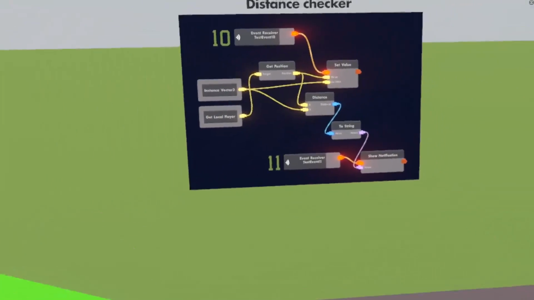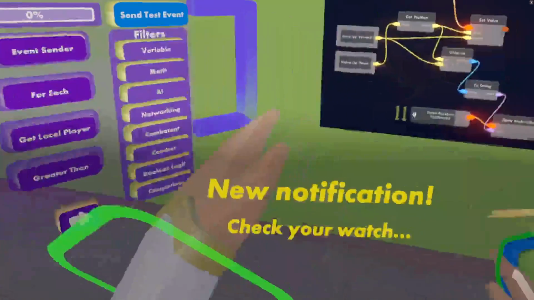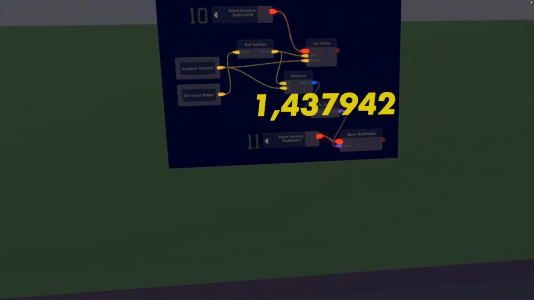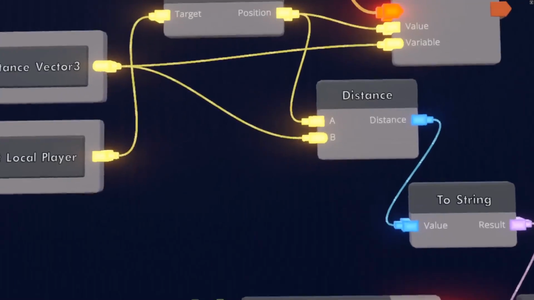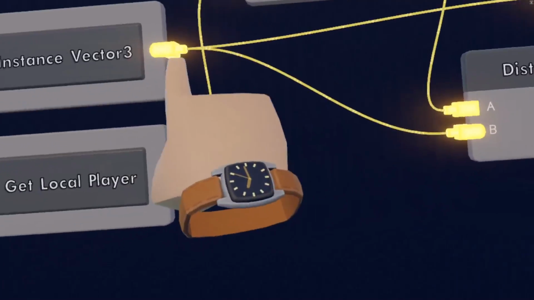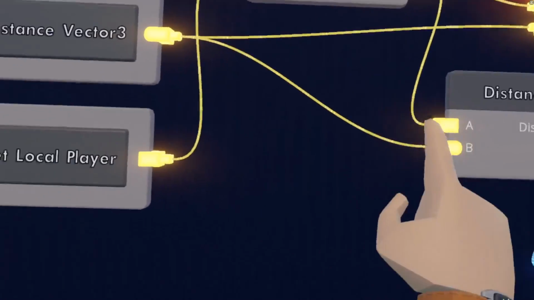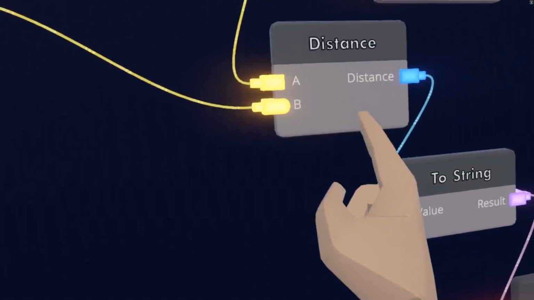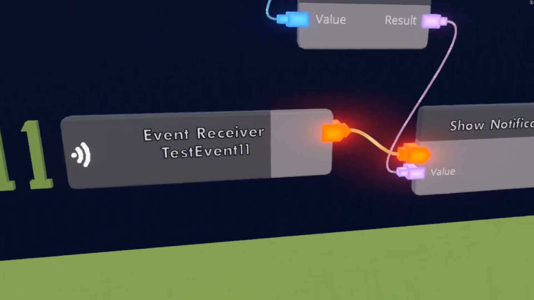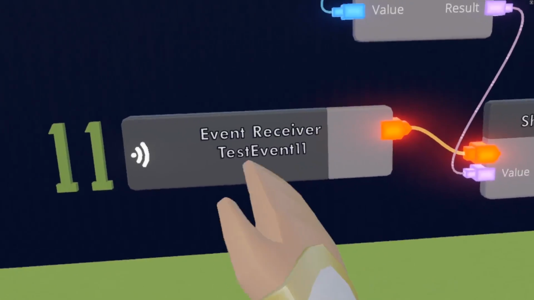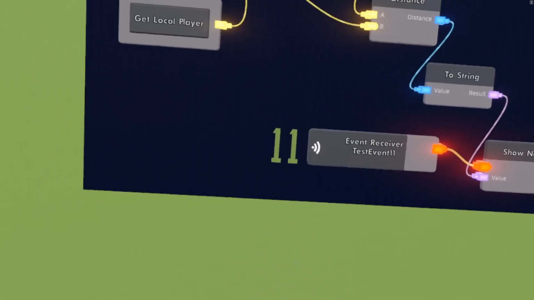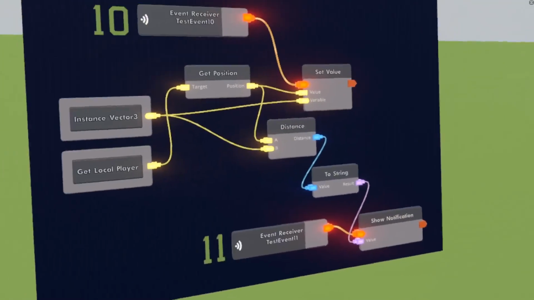But if we leave and take some distance and fire number 11 again, we get a bigger number. Because what 11 does is it takes the distance between where the player has saved their location and where the player is now, outputs that into a string value so it can be shown on a notification, and then outputs that with test event 11. So 10 will save your position, and 11 will tell you how far you are from that position.